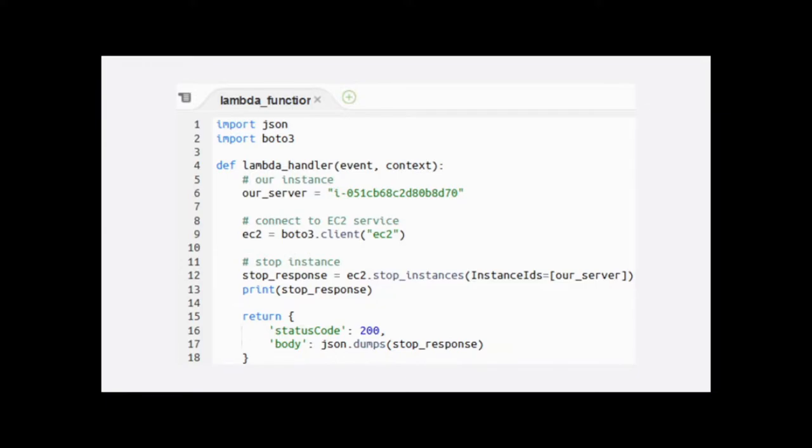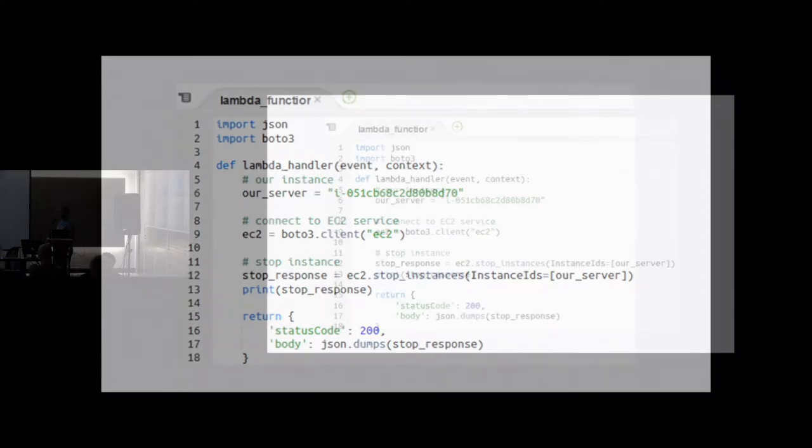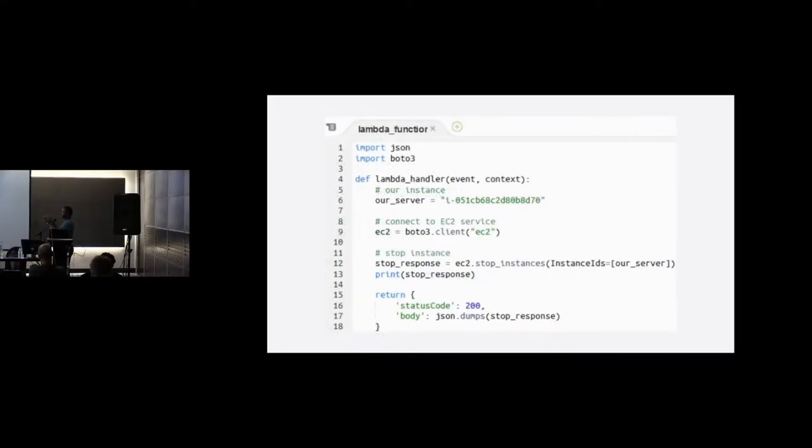And then after that, I'm on line 13. You see there, I print the stop response. The nice thing with Lambda specifically is if you print out anything, you're actually sending it to the logs. So I'm just logging the response and then returning a JSON response saying code 200 and then sending back the response again. So this one function exists for one thing, and that is to stop an instance at a specific time.